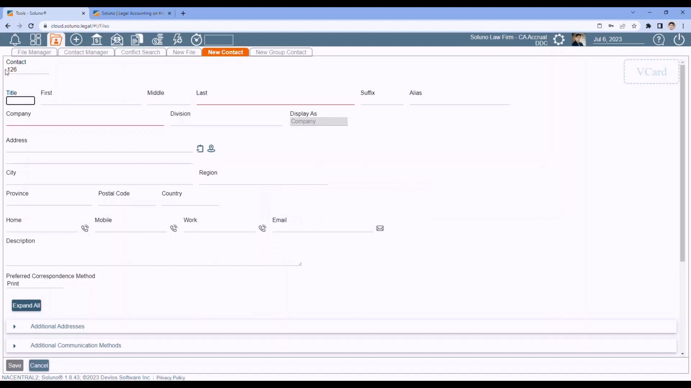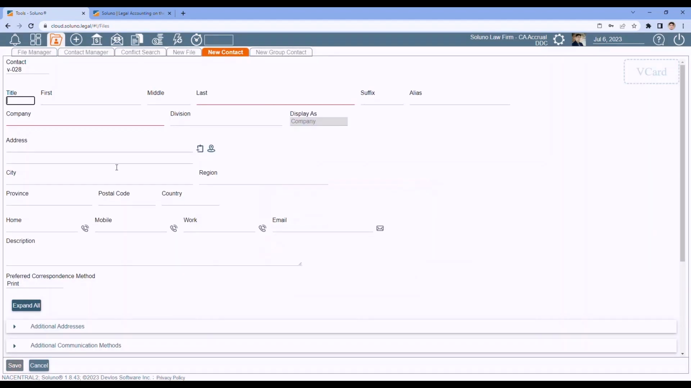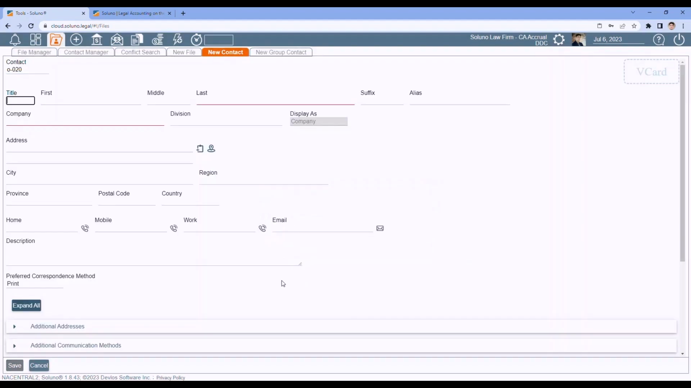there's my next client number, 126. If I select vendor, again, I have a different numbering system for vendors. So when I add a vendor, I click OK, and now my next vendor starts with a V. So that's how I can differentiate between my records. And if I select Other, all those contacts start with a letter O.